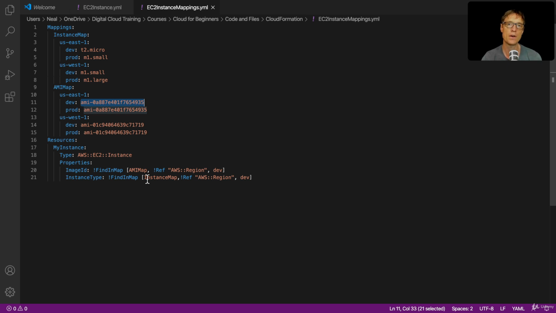I can actually define these parameters as part of the launch of the stack and say, well, I'm going to launch it into US East 1 and this is going to be a dev instance. And then this will automatically make sure that it configures the correct one. It does that by using this find in map. It's going to look for the AMI and it's going to look for the region, and then it's going to look for whether it's a dev or a prod.